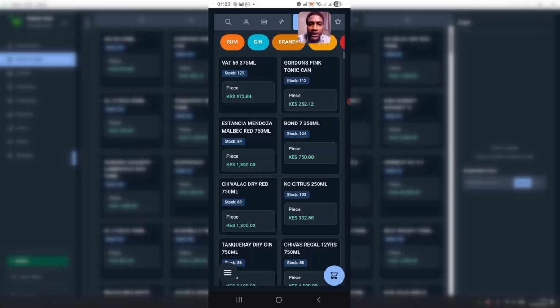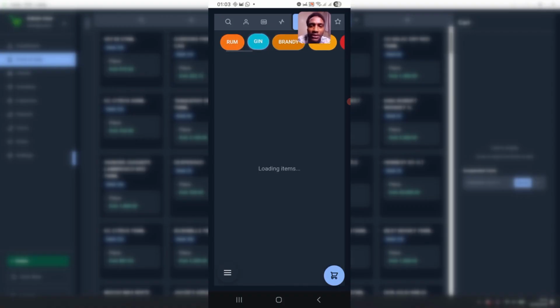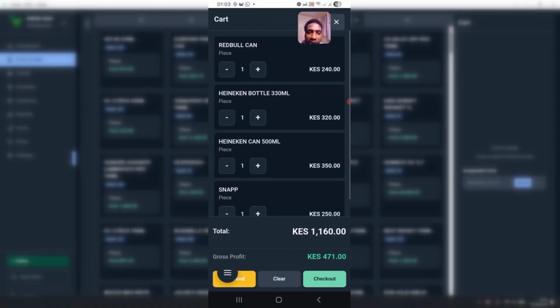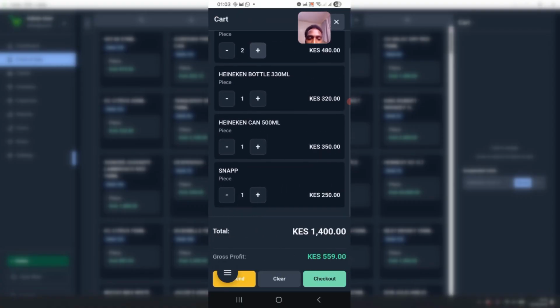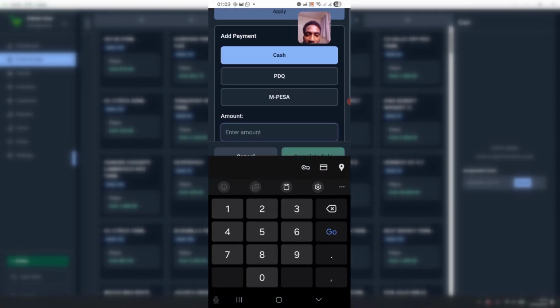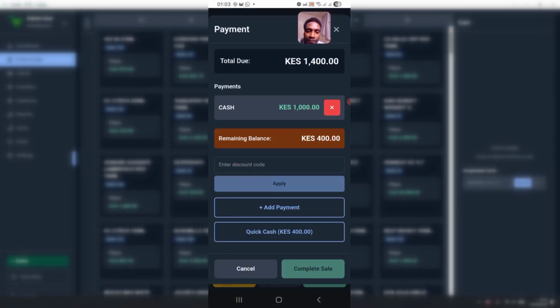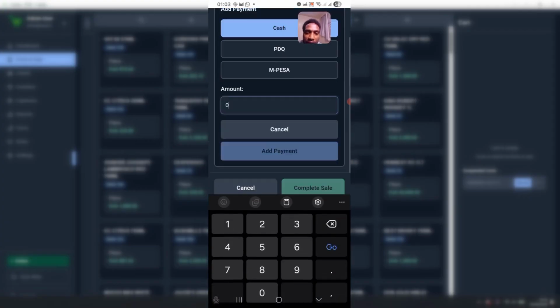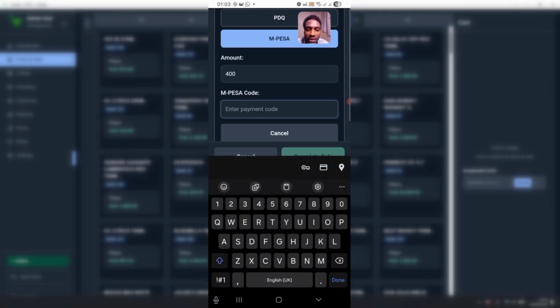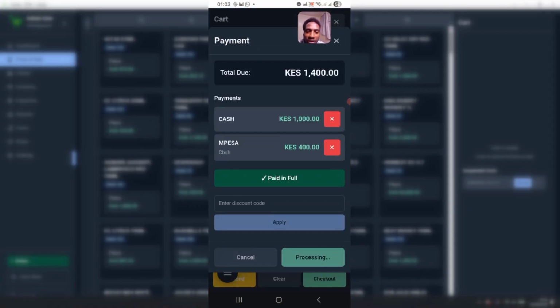So right there, now I have my categories as they were in the computer, right? They're just arranged differently. So here I have my beers, Red Bull, the same items that we had in the same cart. So here's that cart. If I want to sell, right, check out, I can actually do the same thing that I was doing. So I can put 1,000 as cash. Now it remains 400. I can put 400 as M-Pesa, and I can put the code right there. So that's the code, and then add payment, fully paid, complete sale.